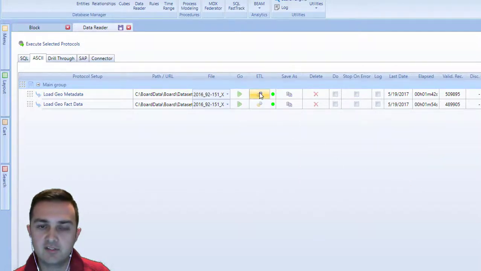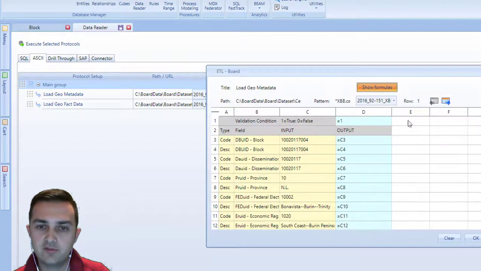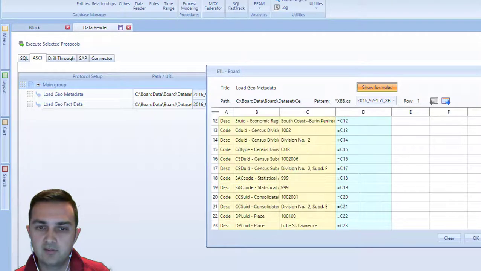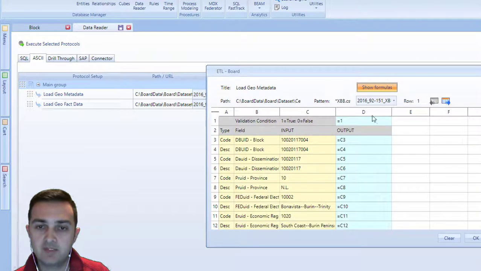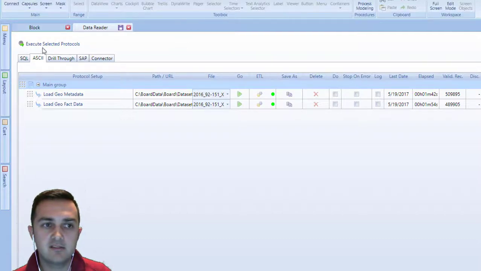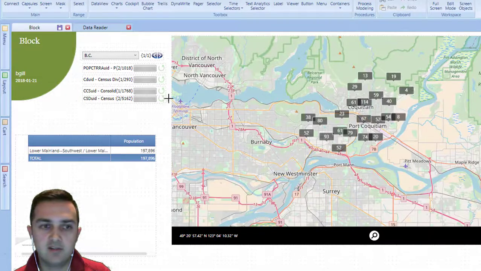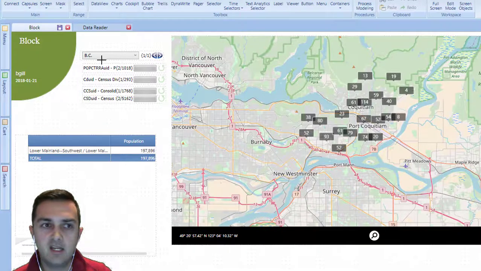From an ETL perspective, is there any ETL to add here? Let's take a look. If we look at the formulas, we show any formulas. Nope, nothing special happening in the formulas. So we looked at entities, relationships, cubes, the data reader, and this all ends up giving us a data model where I can slice and dice by different pieces of this block hierarchy. If I wanted to just show provincial totals, I could do province-wide stuff.